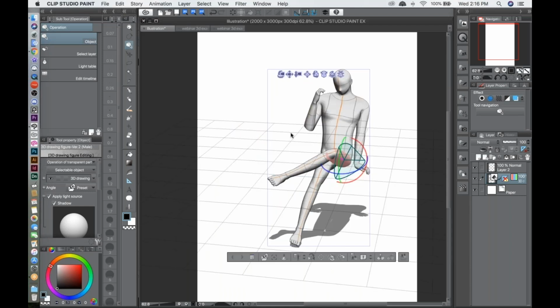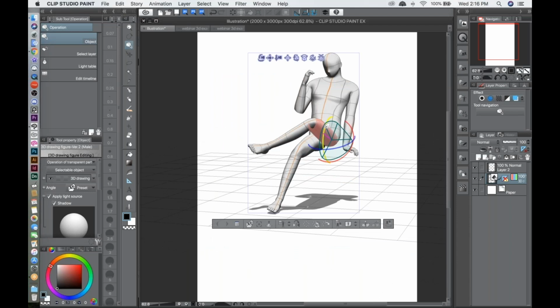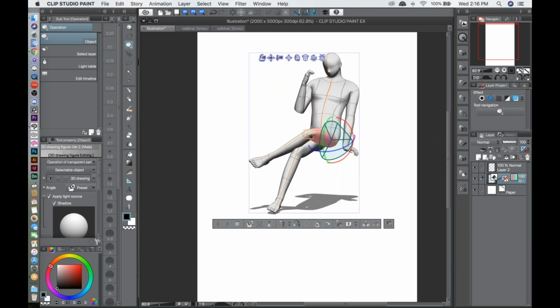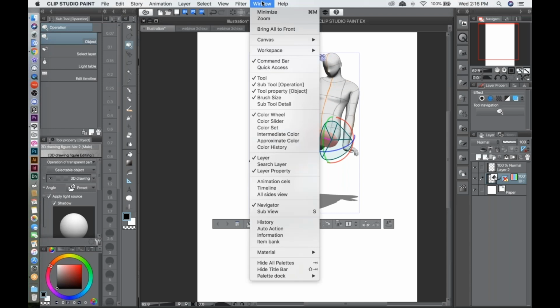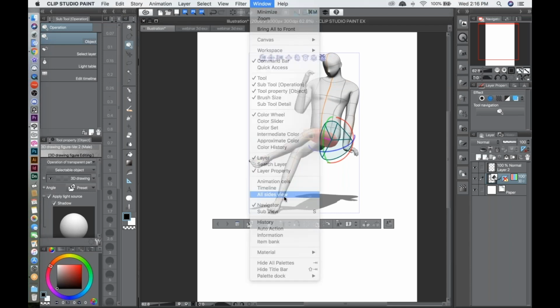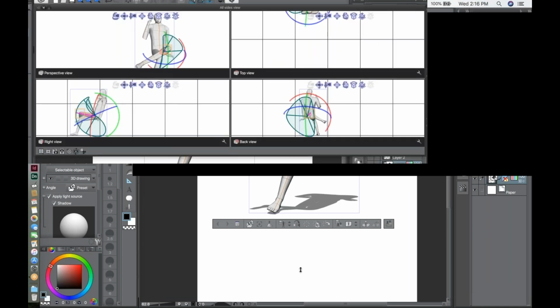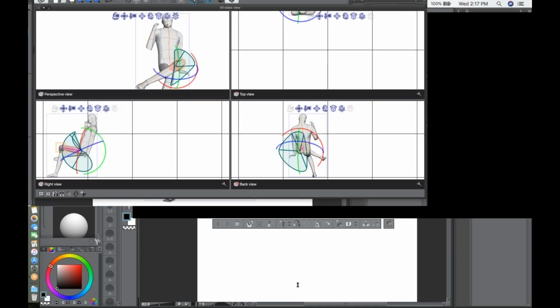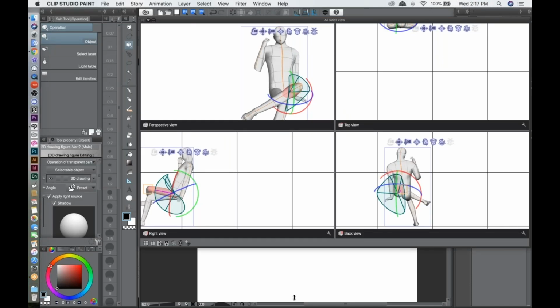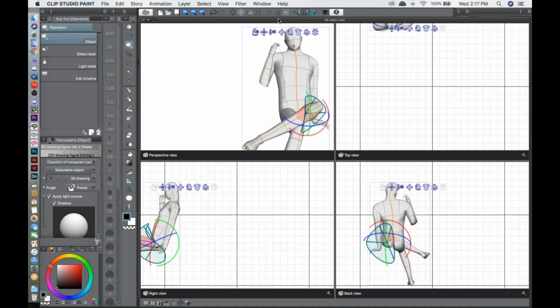So this thing here, you go to Windows and all size view. I'm not sure if this is for everything. I know I'm using the EX, so I know the EX has it for sure, but I'm not sure if all the other ones have it. It's this thing that lets you see the character from all the different sides. So I can see here from the right, from the back, from the top, and it makes it easier to pose. You can just click and see how it looks.